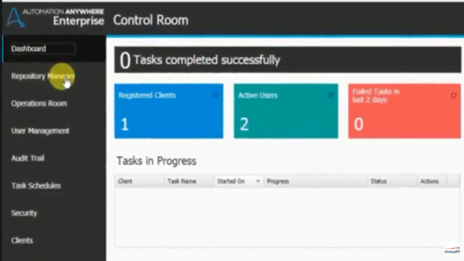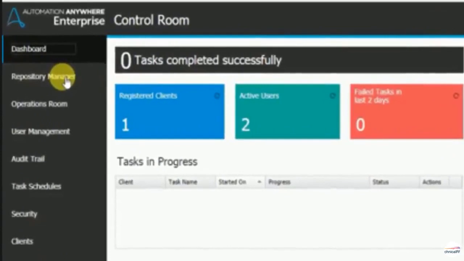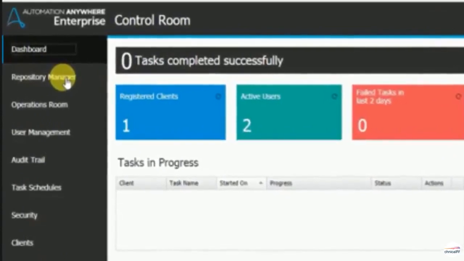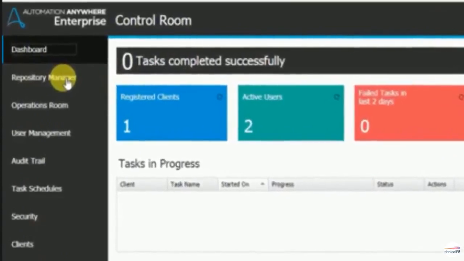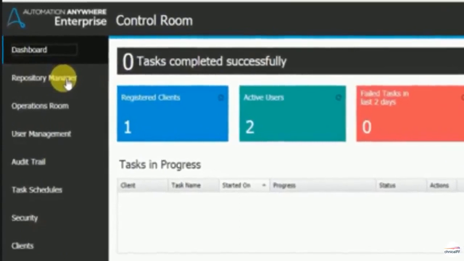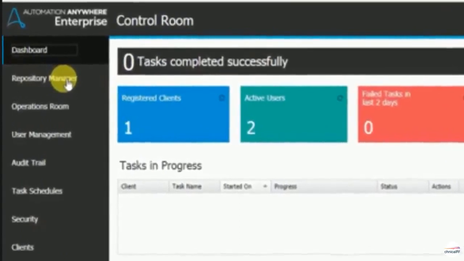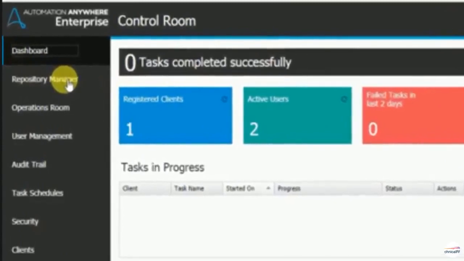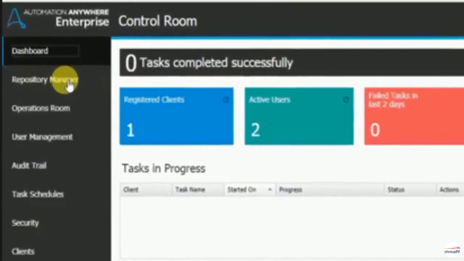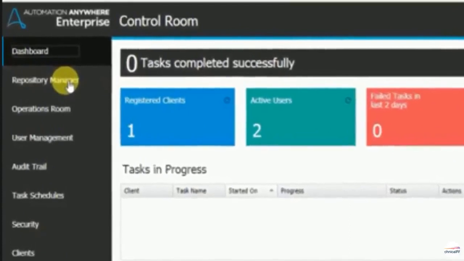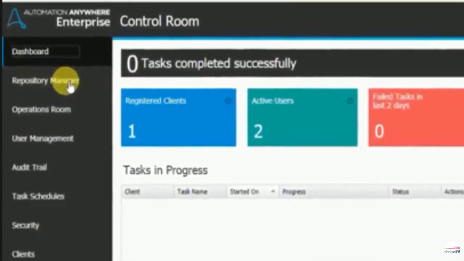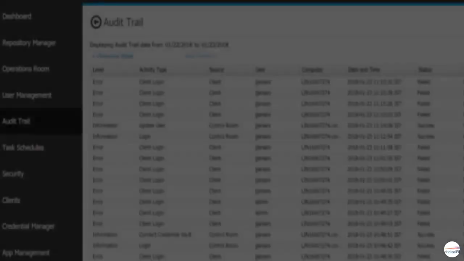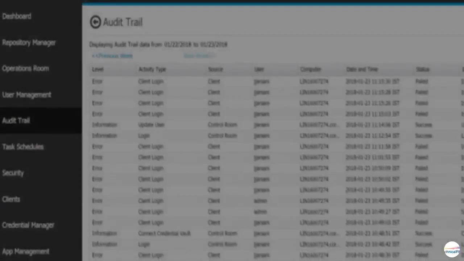So this is the role and permission. Suppose the admin wants to create some new roles, like basic with bot runner, basic with IQ bot. That type of roles and permissions we can create based on the client's request. Okay. Go to clients.